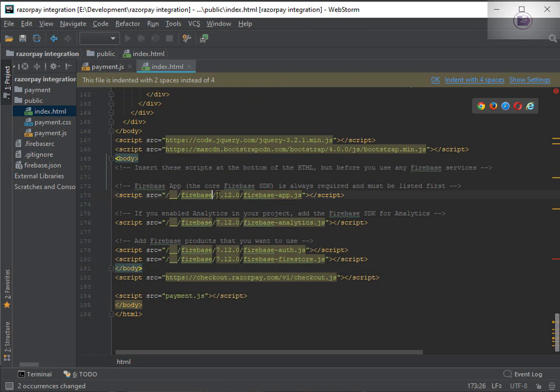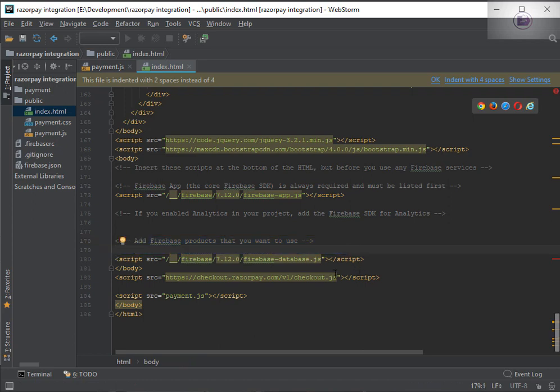We'll be using the app, obviously, that's very important. So we'll remove the analytics script. We'll just be using the database, so we just need to use it as a database. Auth, we are not using the auth. Okay, that's it. All right.